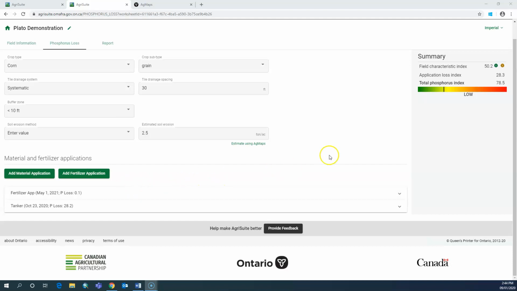So now we can go over to the right side and see what the application loss index is. This is specific to those 2 applications, and it came out to a value of 28.3. We now have the field characteristic index, which is the inherent characteristics of the field itself, and then the results as a result of that particular way that we're putting the fertilizers on in that field.